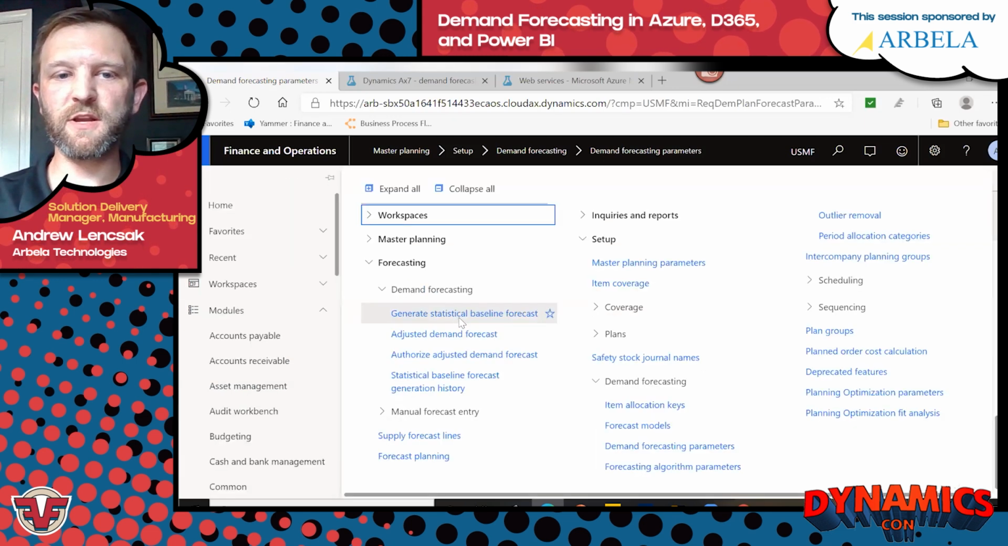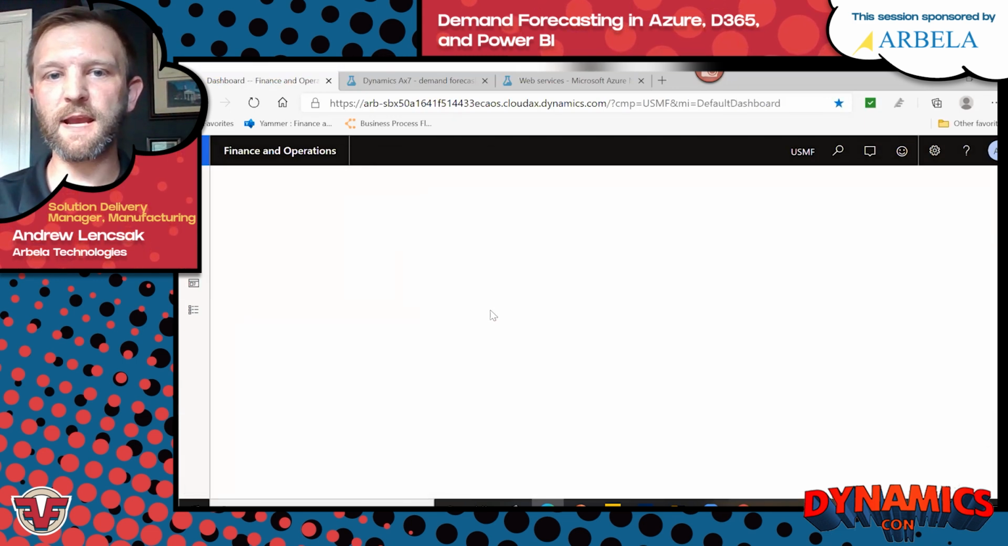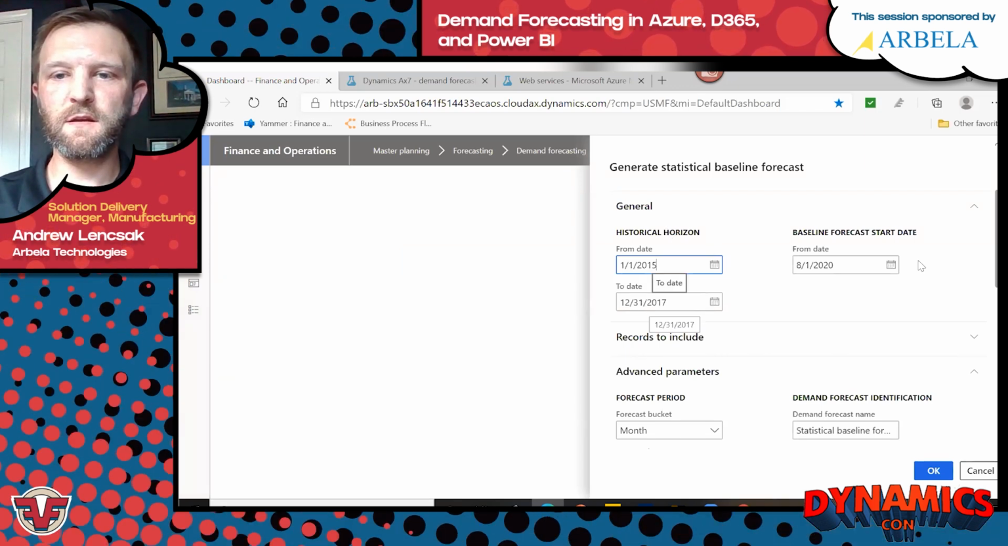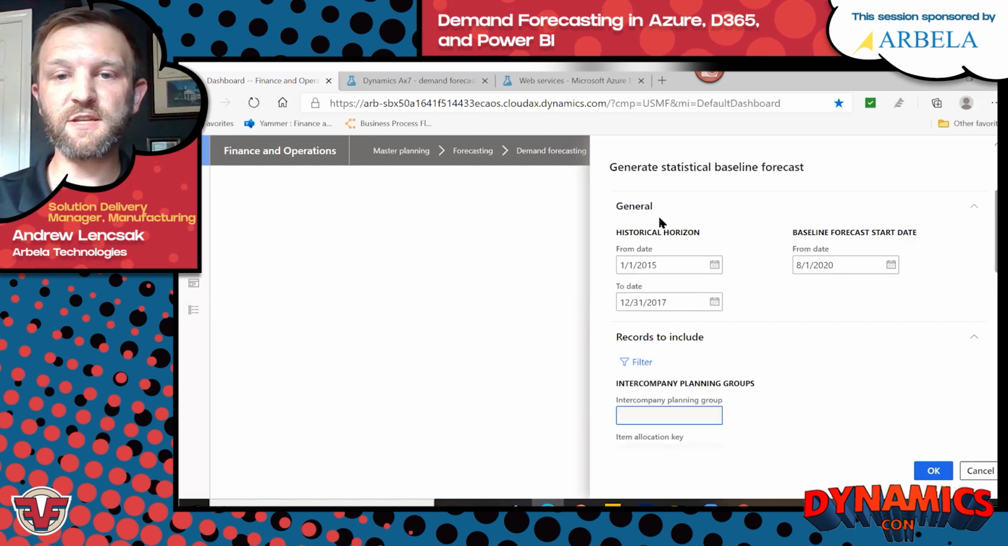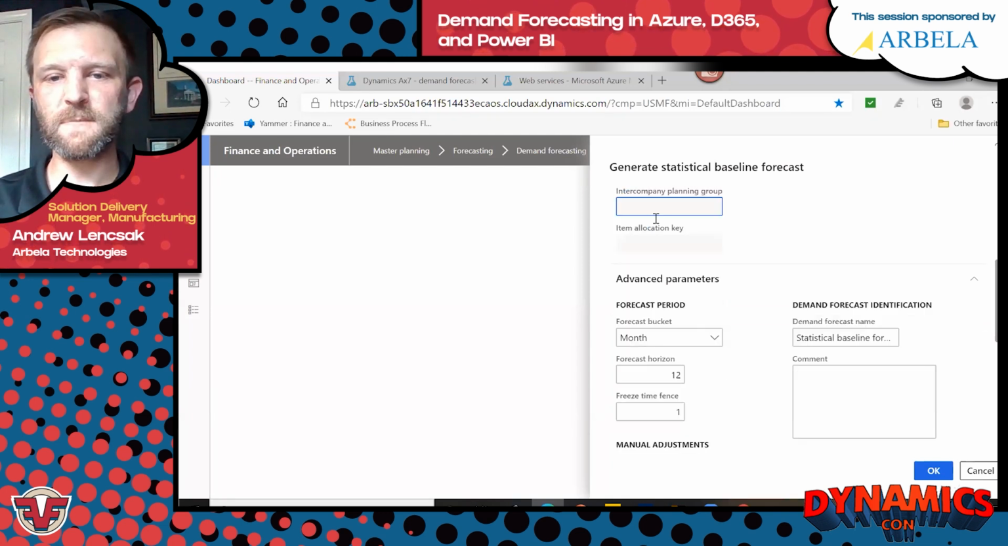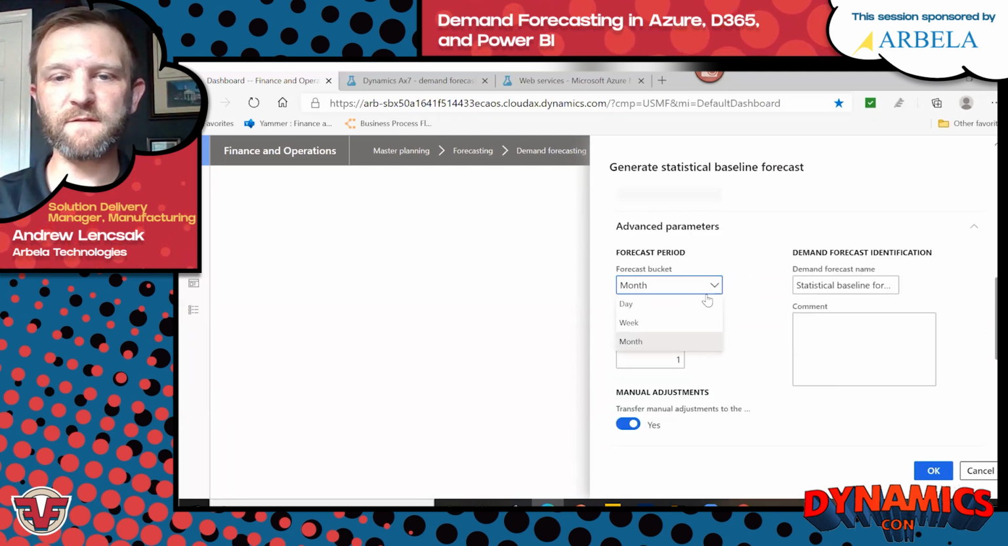Once it's all set up, we're going to generate our statistical baseline forecast. This is where you're going to decide your historical horizon, the start date of your new forecast. You can apply additional filters to only include specific planning groups, item allocation queues, legal entities, or filter out specific data sets. And then you have the ability to say, what is my forecast bucket?